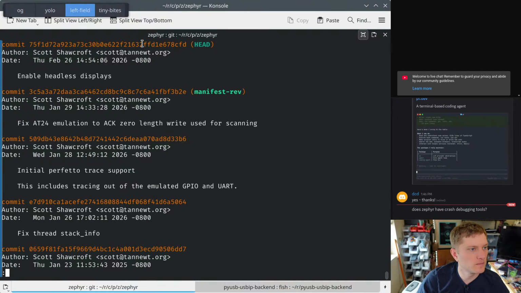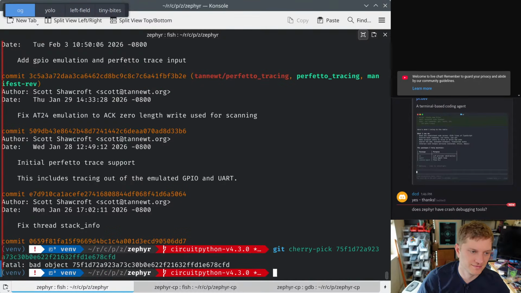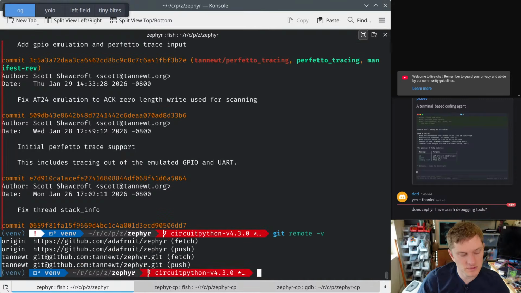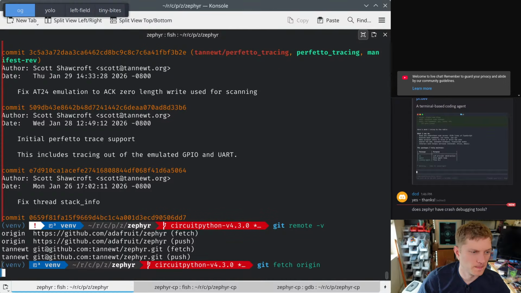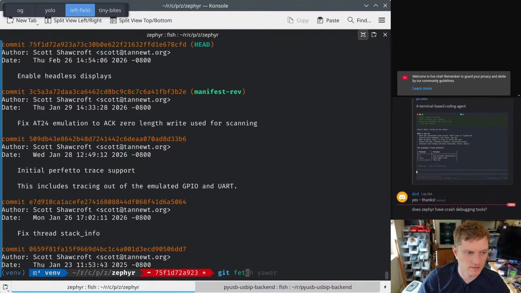Enable headless display. So I'm gonna go here. I've got, not only do I have 4 checkouts of CircuitPython, I've got 4 checkouts of Zephyr. Oh, and they're different. These are separate checkouts of Zephyr, not within the same work tree. Love it.